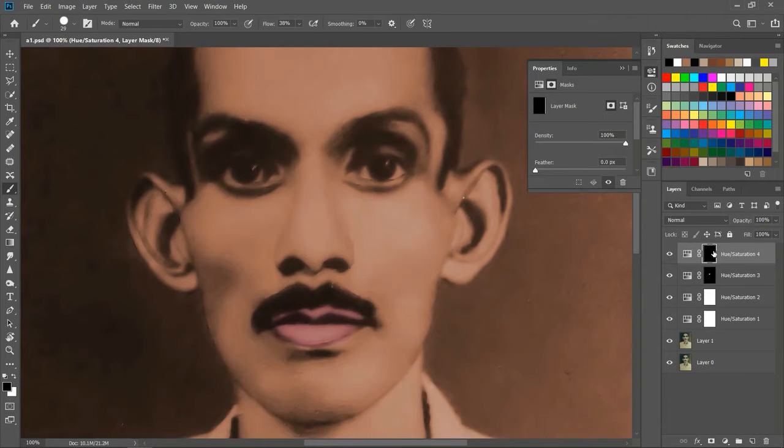Just go to the selection, alt, left click with the black color, and here you can just toggle and paint over the eyes. If you're not satisfied, you can just turn the adjustment layers off and on one by one, and recheck if it is working fine or not. So here we have tried to restore the color of the photo, and this is how we can do this.